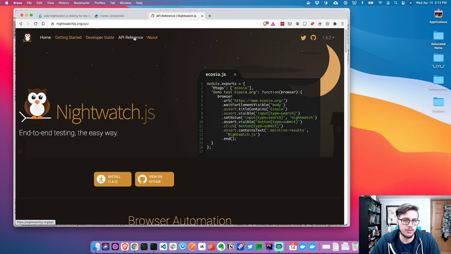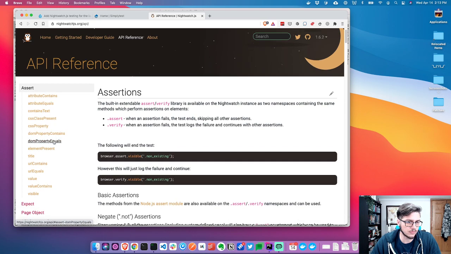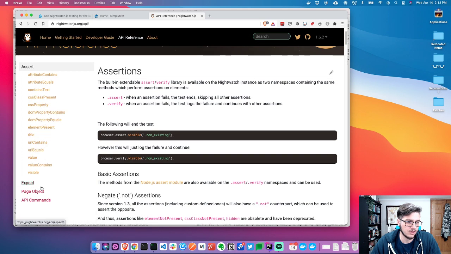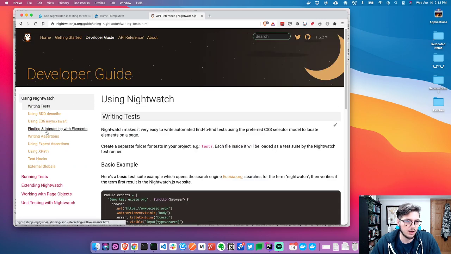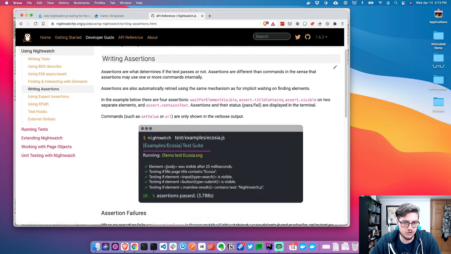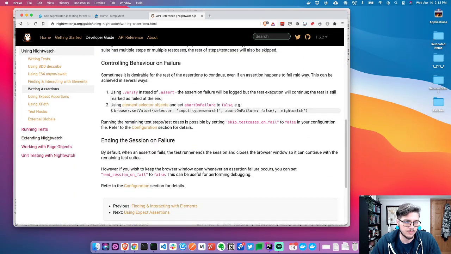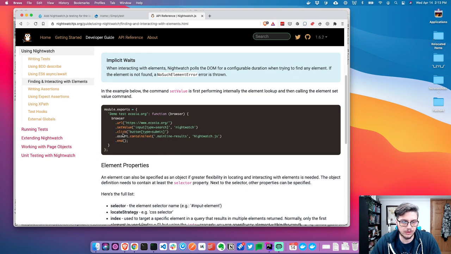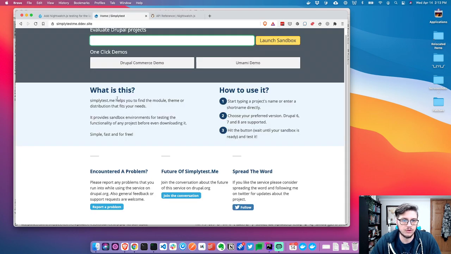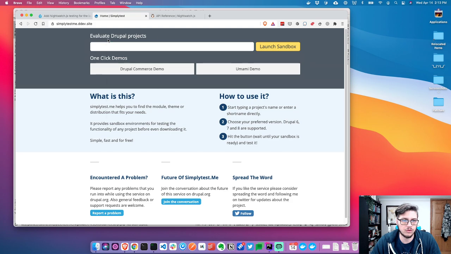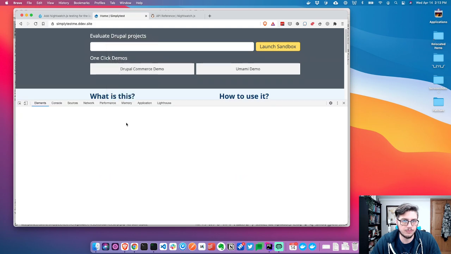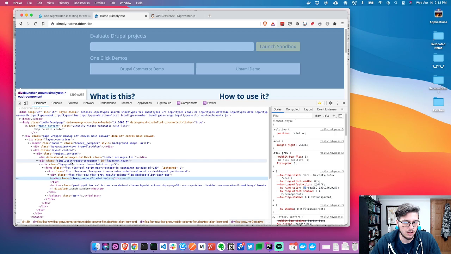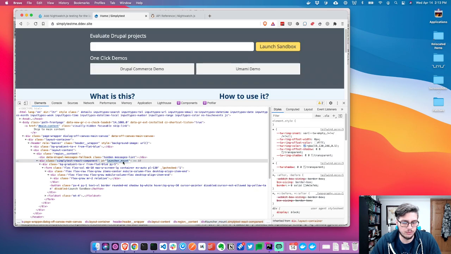So we go to API reference, assert, or expect. No, let's go to the developer guide. Finding interacting elements, writing assertions. Here we go. So assert text contains. So that's what we'll work on. Let's go here and let's review the DOM. So we want to make sure that the launcher mount exists.